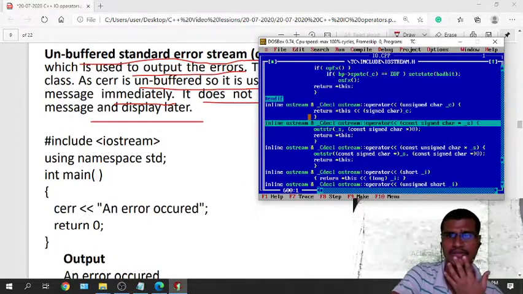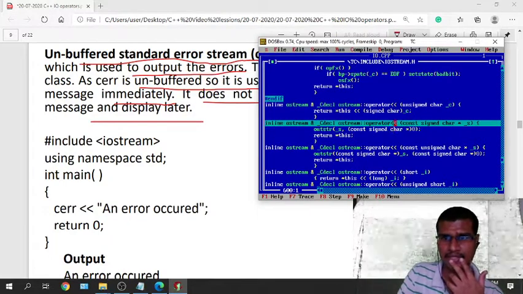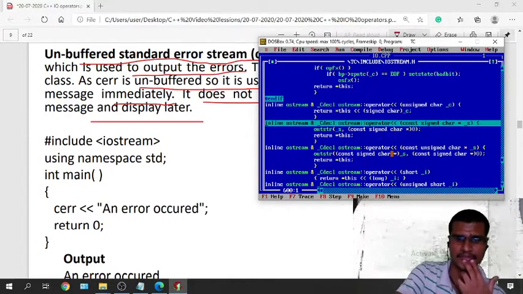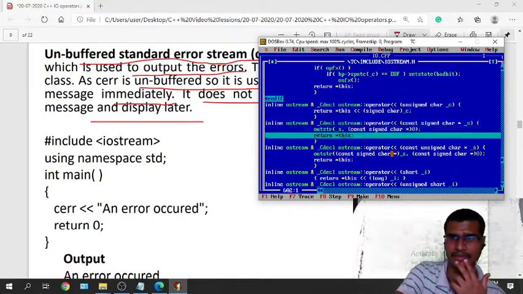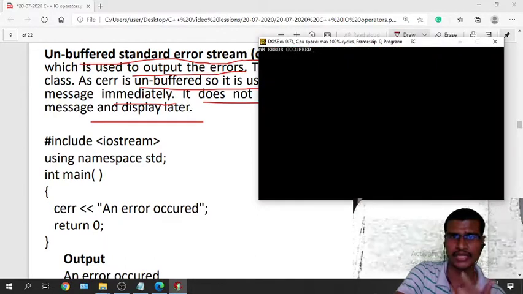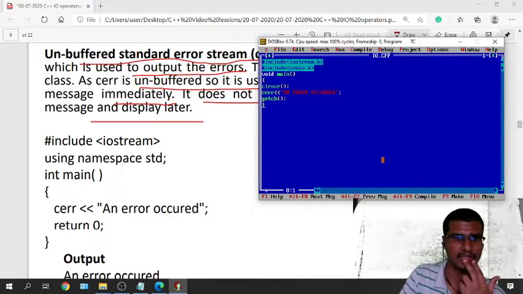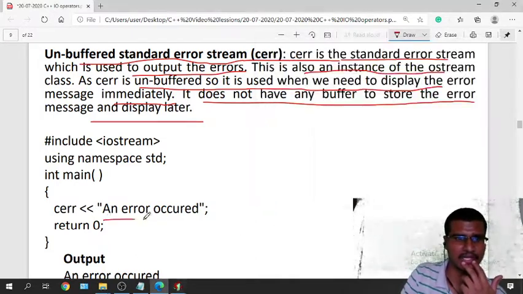The screen shows the error. So it is the OStream operator. This one is only calling. Okay, OStream operator. So an error occurred. That's it. Okay, so it is just displaying that an error occurred.